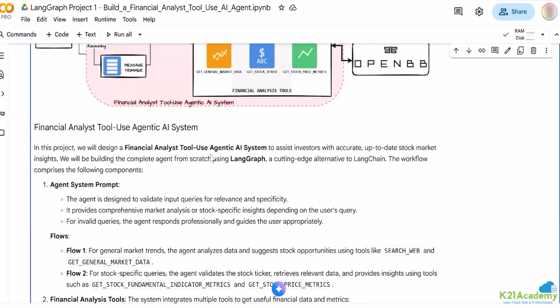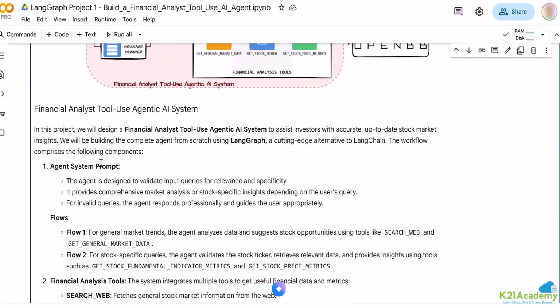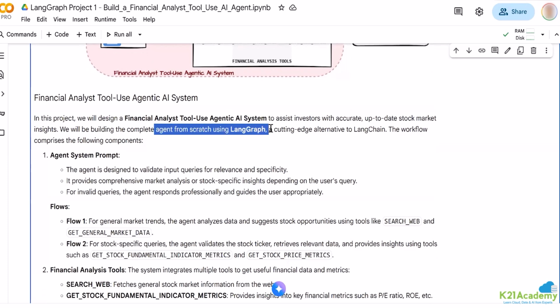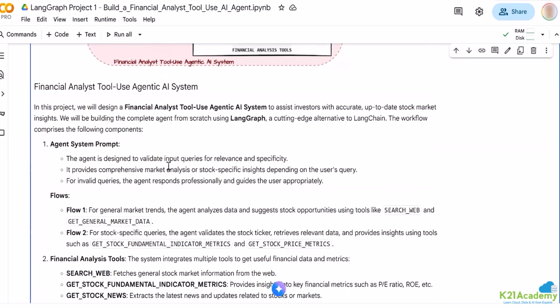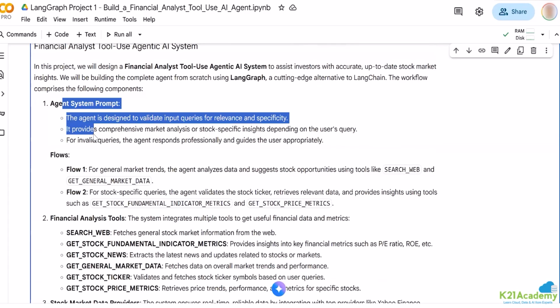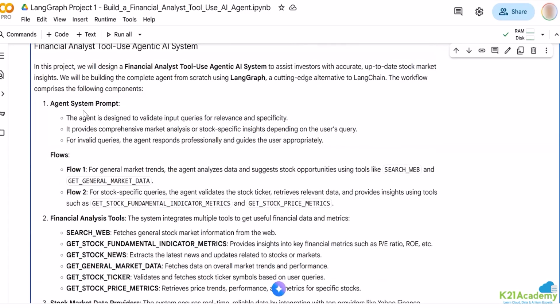Design a financial analyst tool-use agent system to assist investors with up-to-date stock market insights. We'll be building this from scratch using LangGraph. So, agent system prompt: these are the following components. You'll have the flows. One flow for normal general market trend and analysis, and the other would be stock specifics.